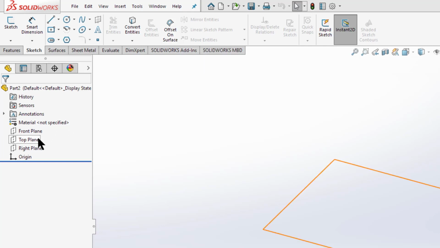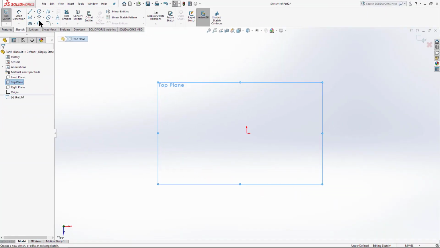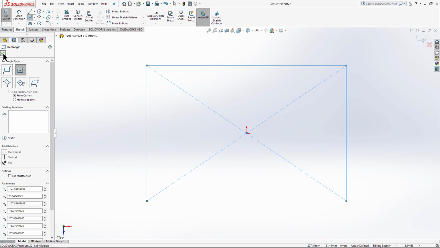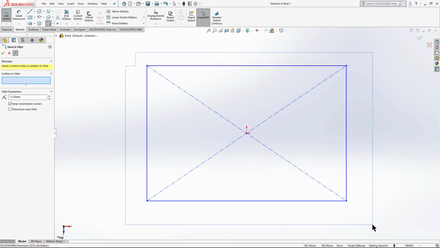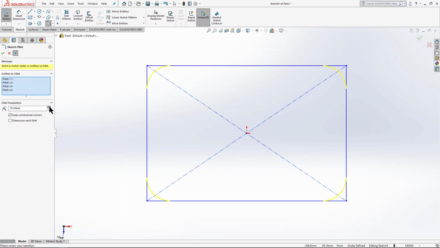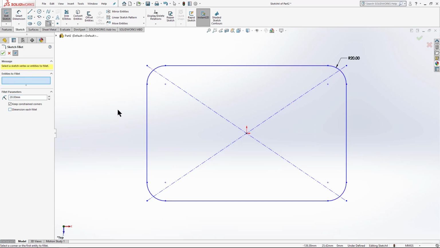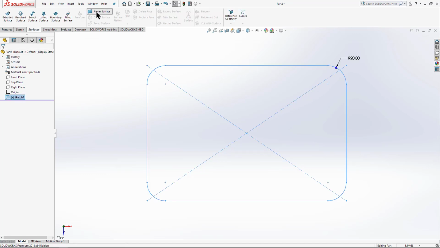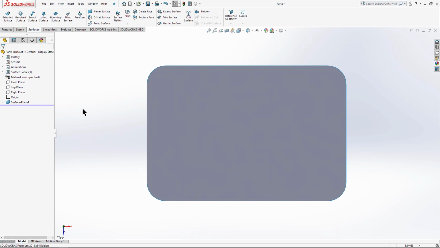To show that, I'm gonna create a simple sketch on the top plane. Let's say a center rectangle. Just click OK. And I'm gonna apply some fillet over here. So I'm gonna increase the radius. Let's say I'll keep it 20, then click OK, exit, and I'm gonna convert this sketch into a surface. Then go to surface and select planar surface, then click OK.